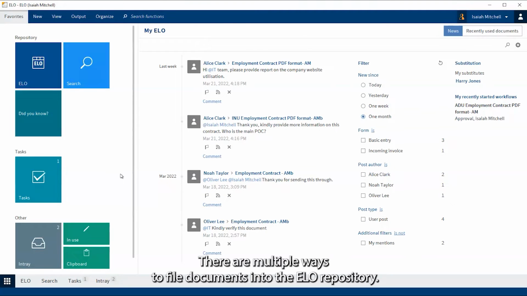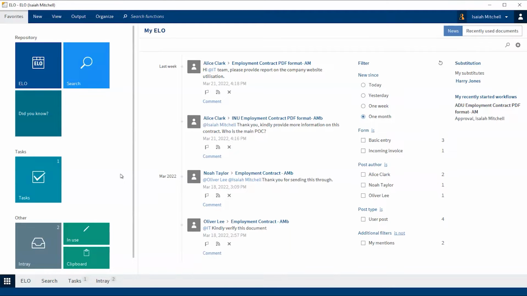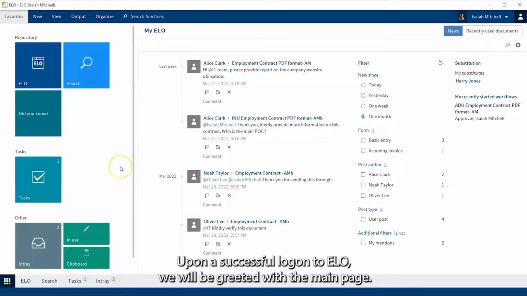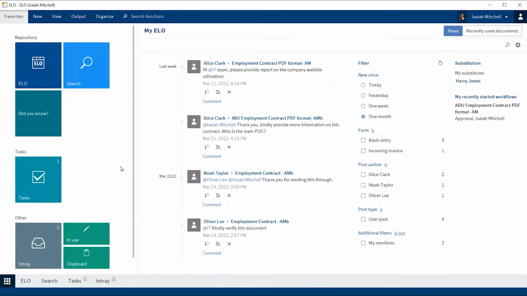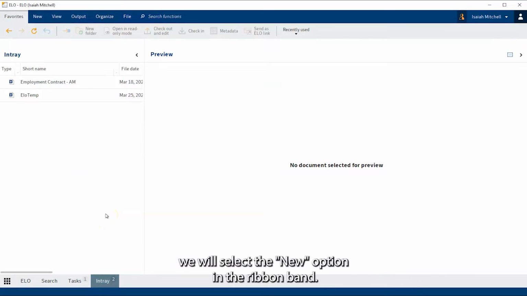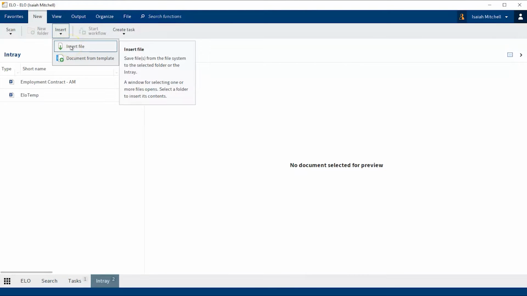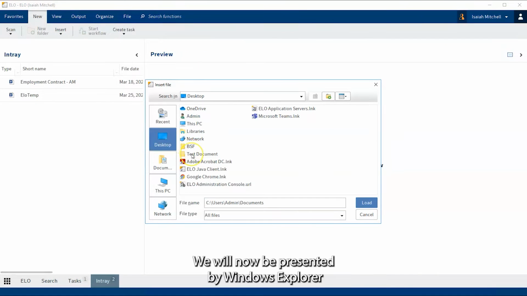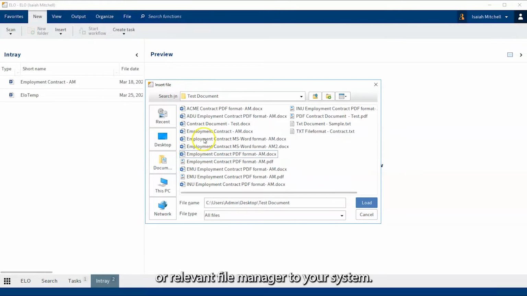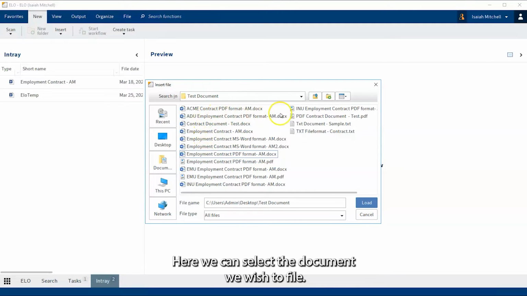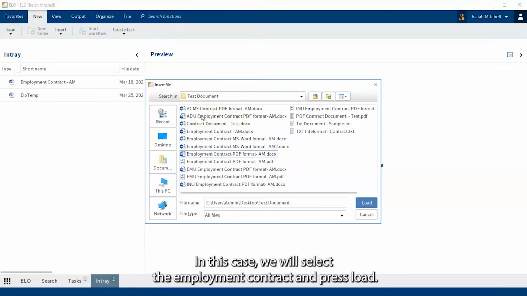There are multiple ways to file documents into the ELO repository. Upon a successful logon to ELO, we will be greeted with the main page. One of the main ways one can file a document is by using the in tray menu. Once we are in the in tray, we will select the New option in the ribbon band. Select Insert and then Insert File. We will now be presented by Windows Explorer or the relevant file manager for your system. Here, we can select the document we wish to file. In this case, we will select the employment contract and press Load.